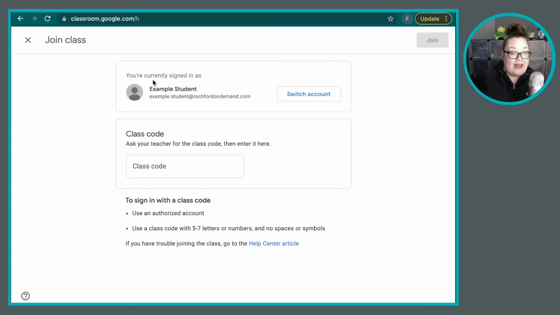And when you click on that, number one, make sure that you are signed in as the appropriate person. You don't want to be joining a class as somebody else. But I'm taking a look here, example student at rochfordondemand.com. That is the right account. And so what I'm going to do now is I am going to copy in the class code that I was given. I'm going to put that in there. All right. And then I'm going to click the blue join button.